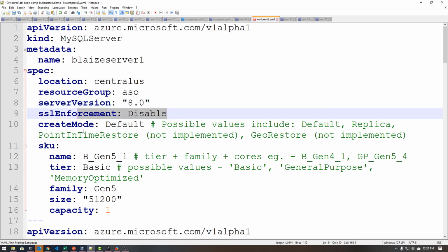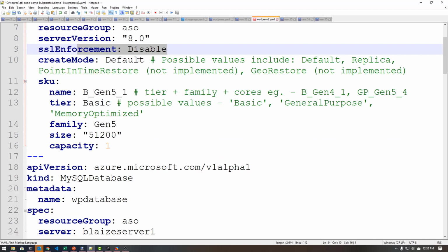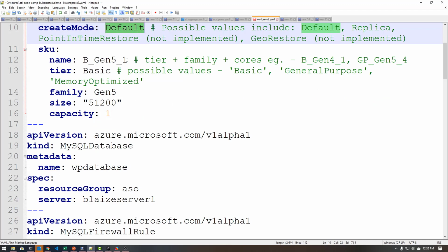SSL enforcement, I've disabled that. In a production environment, I would want to enable that, but to make WordPress work with this, I needed to disable that enforcement. I'm going to use the default mode. Now I'm going to use a very basic database here. The B is for basic, Gen 5 hardware and 1 core. So that's pretty much the bare minimum database you can have for MySQL on Azure. And then this sets the size of it, so it's 512 megabytes. This is the generation of hardware and the 1 CPU. So that is the specifications I need to create a database.